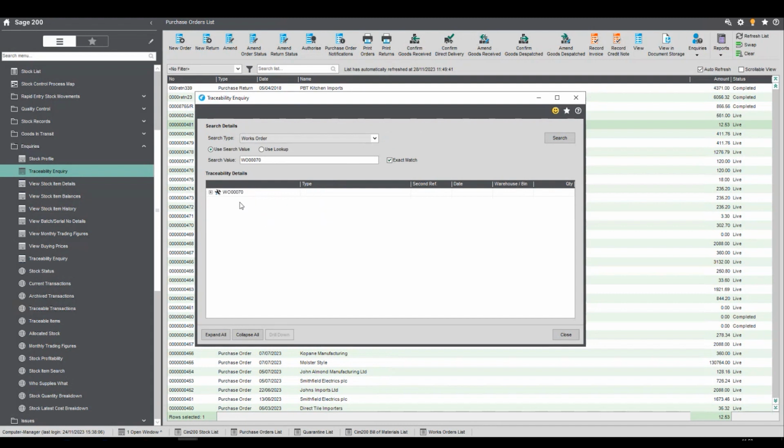I can drill down and look at that works order so I can see all of the components that have gone into particular works orders, everything that's been made against those individual items. So I can start to see a lot more visibility and start making it far easier for users from a traceability point of view.